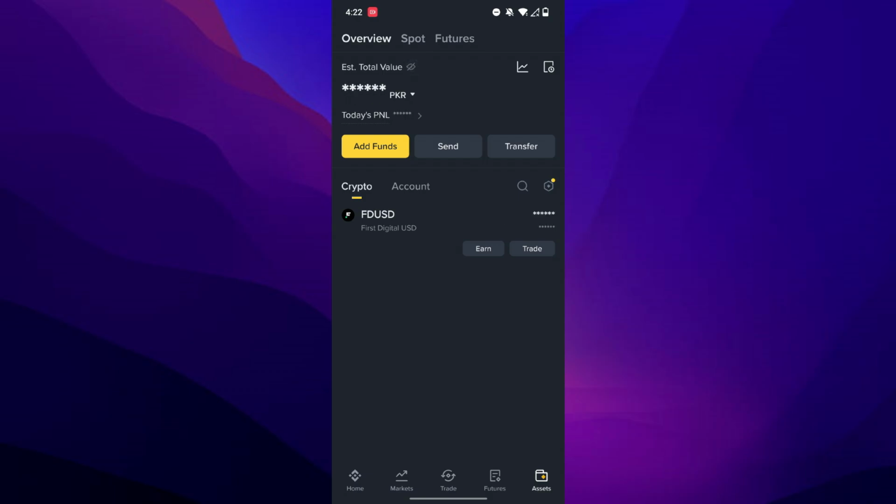Next, tap on the Overview option. This is your dashboard where you can see all your balances and trading activity at a glance. Sometimes, for privacy reasons, your balances might be hidden. To make them visible, simply tap the small eye icon and your balances will appear. This ensures you have a clear view of how your funds are distributed across the platform.